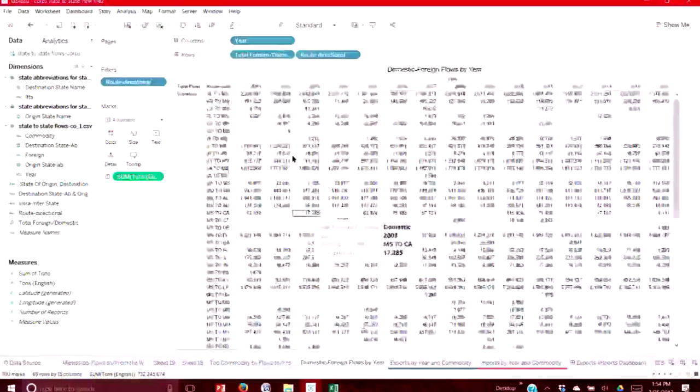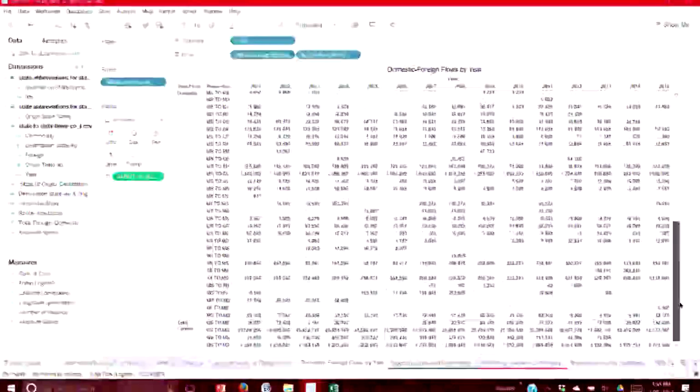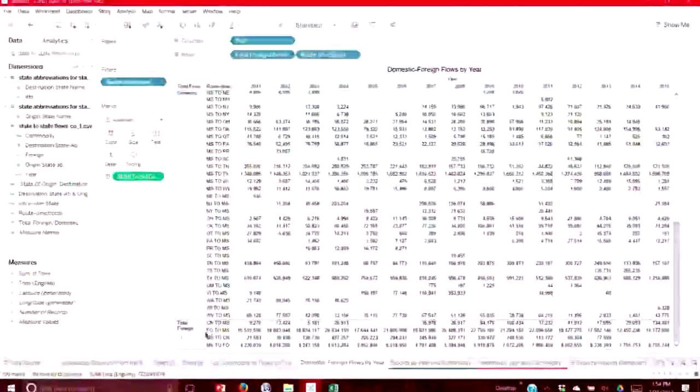So anyway, in domestic flows by year, the same thing. I just did domestic flows and made a comparison of that to total foreign flows. And so I can look at Canada foreign flows to Mississippi, Mississippi to and from the foreign flows.